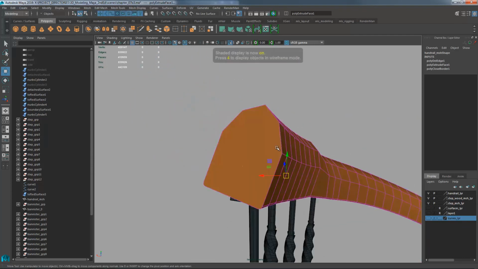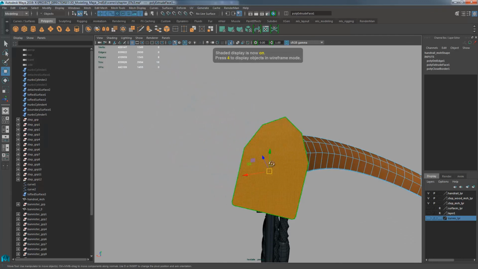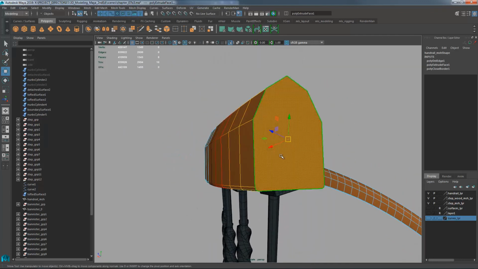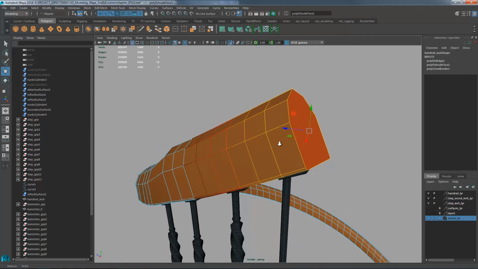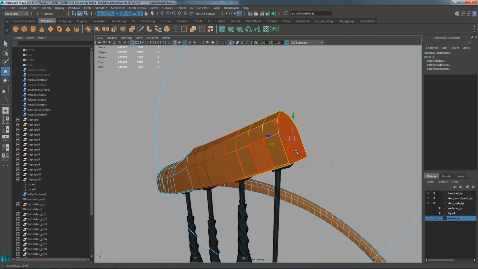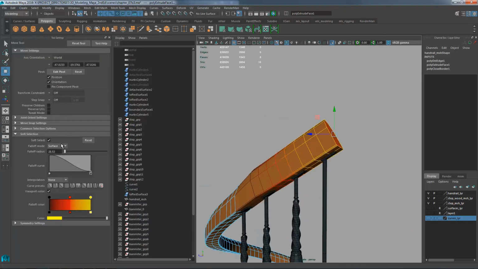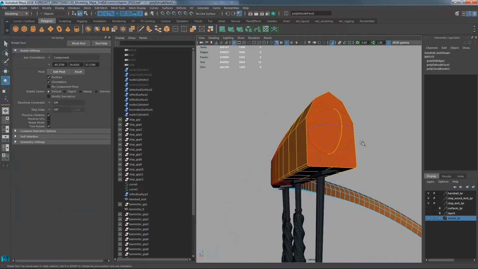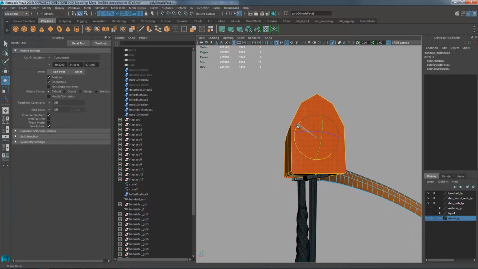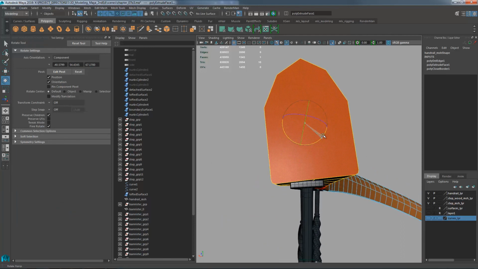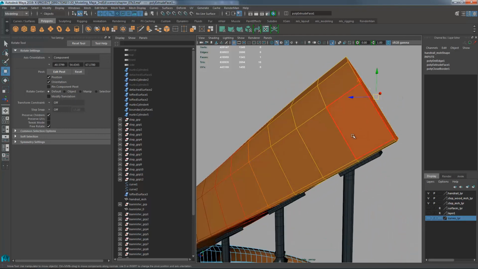Then I'm going to go back to faces on the handrail, soft selection on the handrail, grow my selection, holding B, growing my selection, capturing all of it. My soft selection is set to surface, and then twist it, rotate it, like that. That's a little bit better.